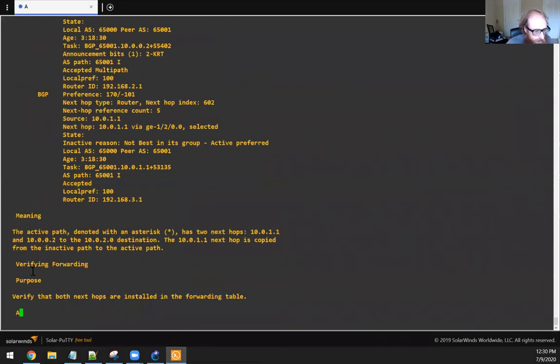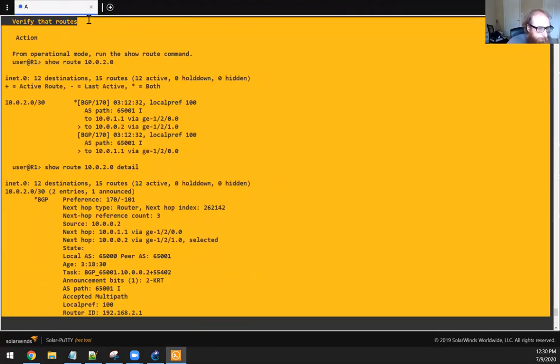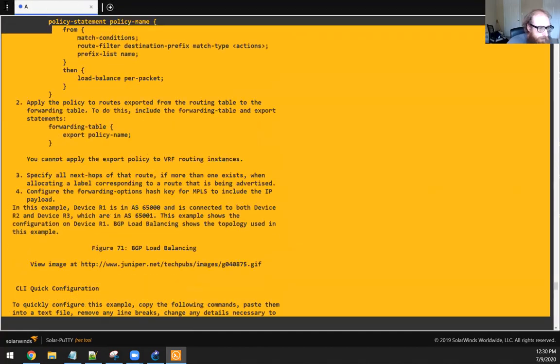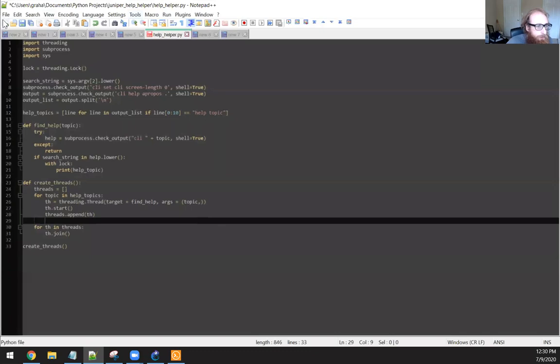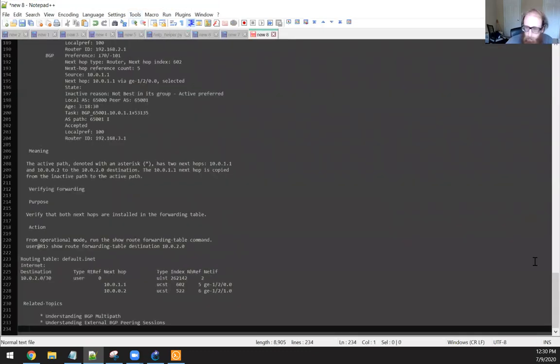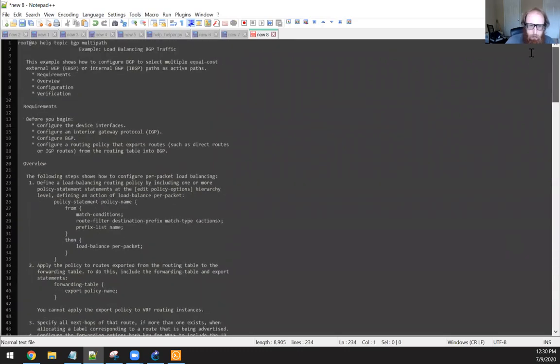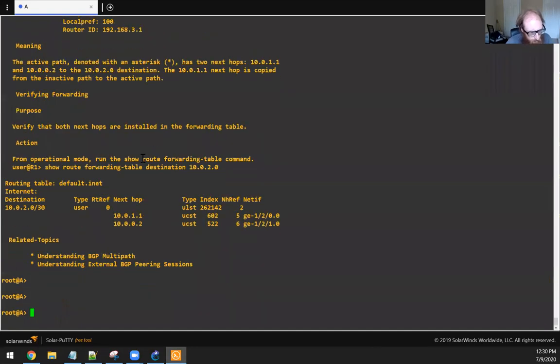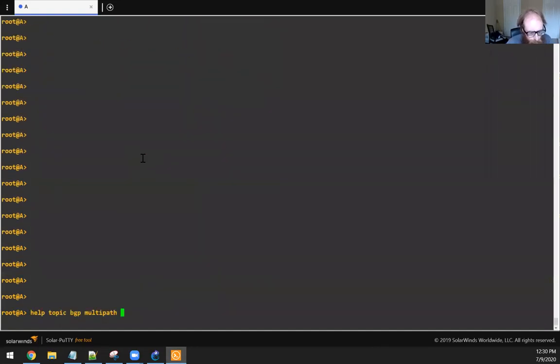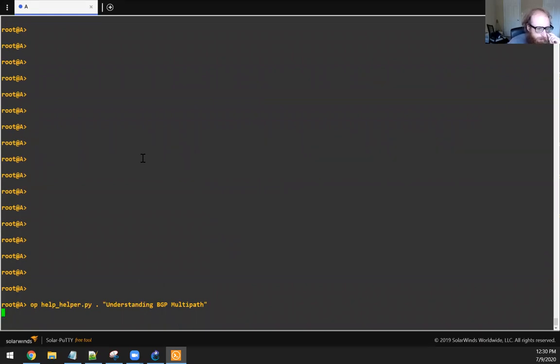get this in a notepad, because this is going to be pretty essential help documentation for us to reference. And again, this is something I'll be able to do on the test without any problem, because this is a demonstration of my ability to use OP scripts, which are a topic in the curriculum. Okay, so we'll run the help helper and we'll try to find some related documentation for understanding BGP multipath better.